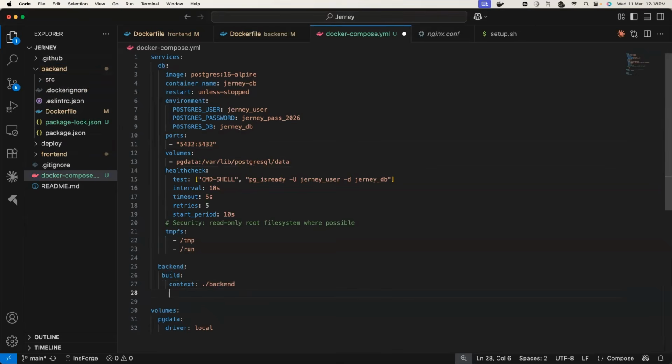Then also say the name of the Dockerfile, because in this folder, it has to know what the name of your Dockerfile is. I'll say the same name, Dockerfile. If you have a different name, you can go with it. Then just say... here, let me just fix the indentation a bit.